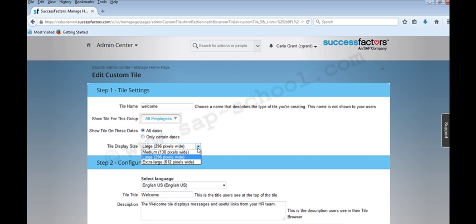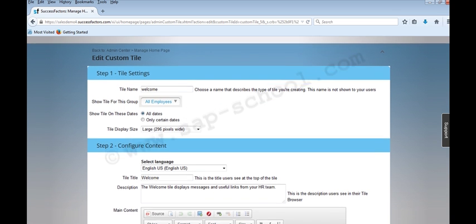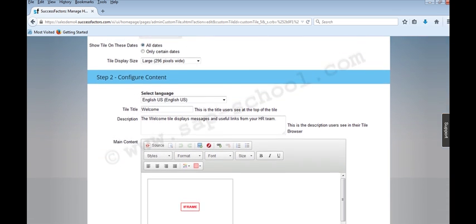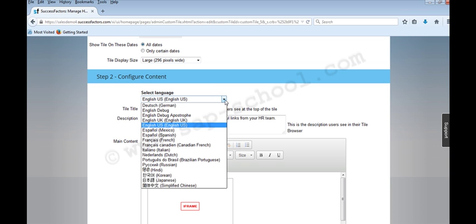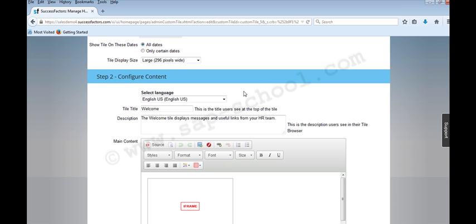Then we have the configure content as step 2. If I scroll down, I can select the language from here. In the drop down, I can have the list of all the languages available to me. I can select the language of my choice.